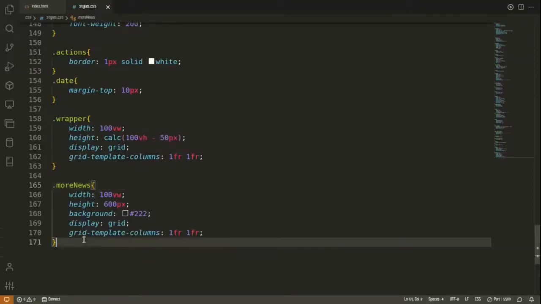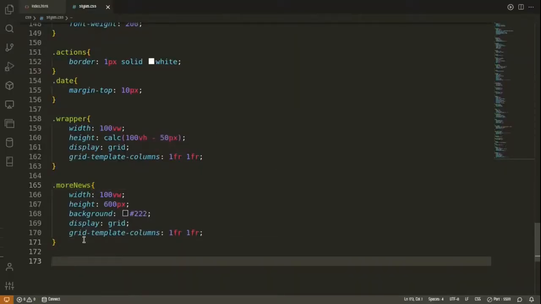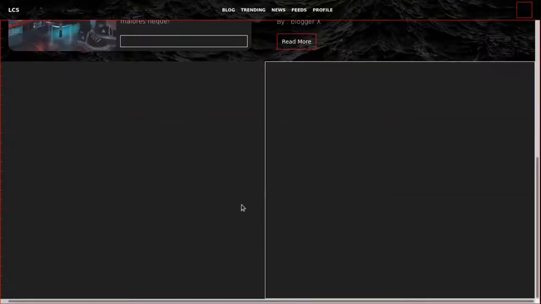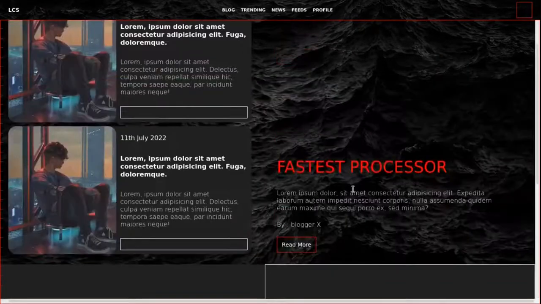Let's style the static feed. So here's the static feed, and let me give it a border, 1 pixel solid, let's say white. Great, so now we see that the static feed is covering half of this part. So now let's work on the static feed.